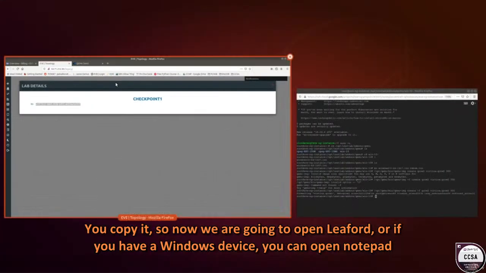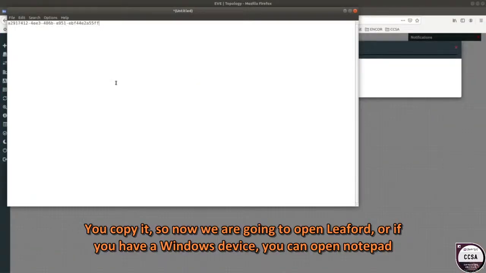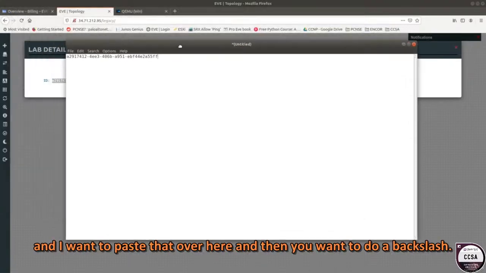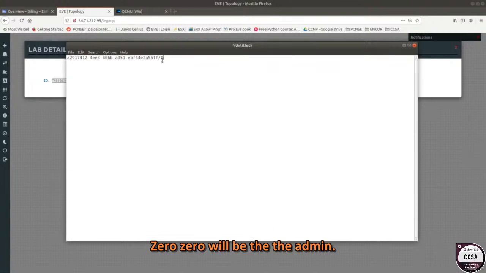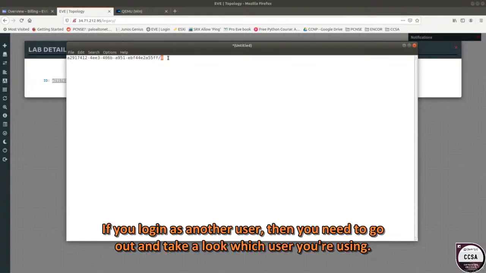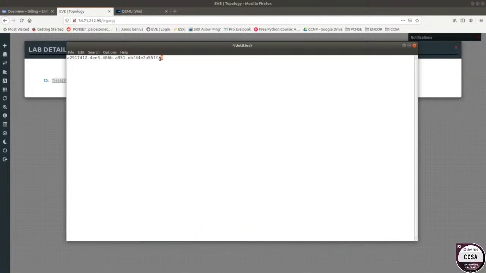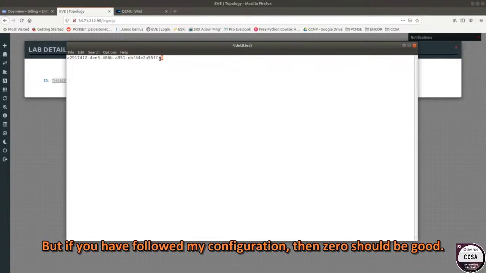You copy it. So now we are going to open LeafPad, or if you have a Windows device, you can open Notepad, and I want to paste it over here. And then you want to do a \0. 0 will be the admin. If you're logged in as another user, then you need to take a look which user you're using. But if you have followed my configuration, then 0 should be good.